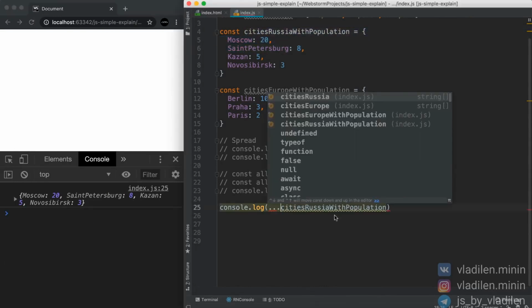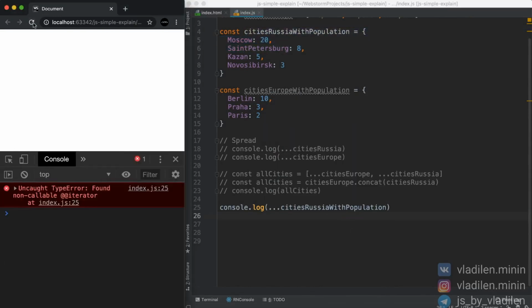But if, for example, we apply the spread operator to it and refresh the page, then we get an error here, stating that a non-callable iterator was found. Why does this error occur here at all? For the simple reason that when we work with objects, such syntax is not possible.